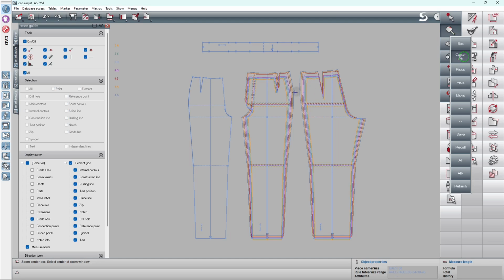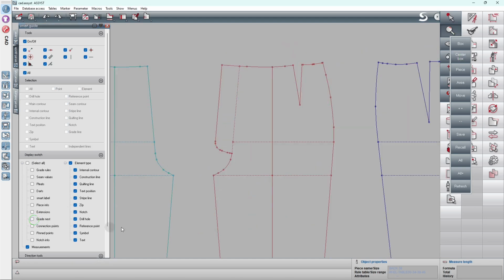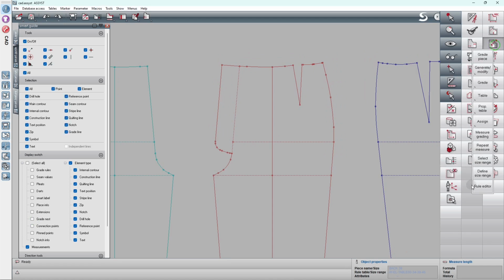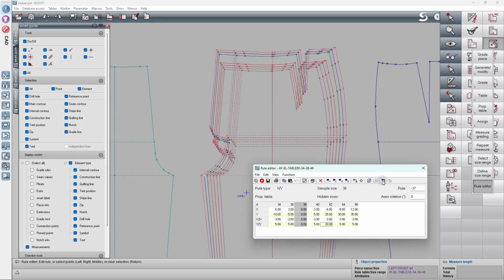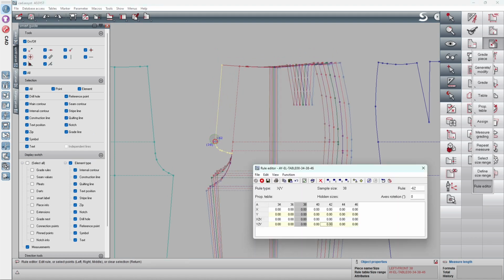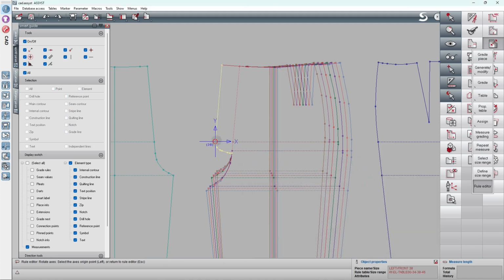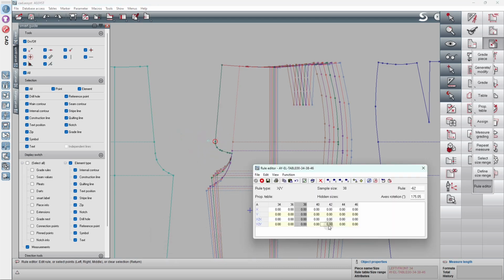Now watch out how we can do this. Select Rule Editor and click the lower point of the front zipper facing. Then select the Stack Grade function and double-click on the point to stack the grading in this point. Use the axis rotation to make the grading in the extension of the line. Smart Guide will help you to find a good axis position.